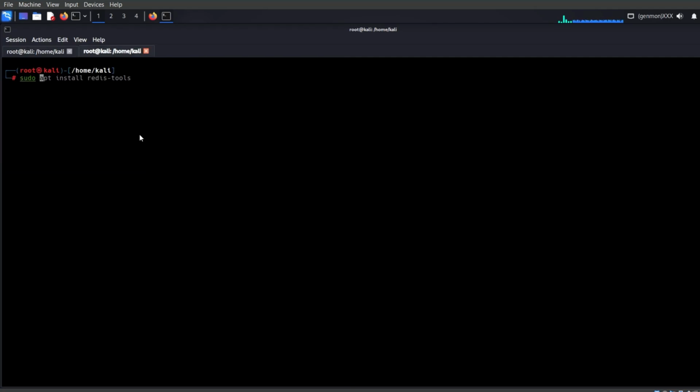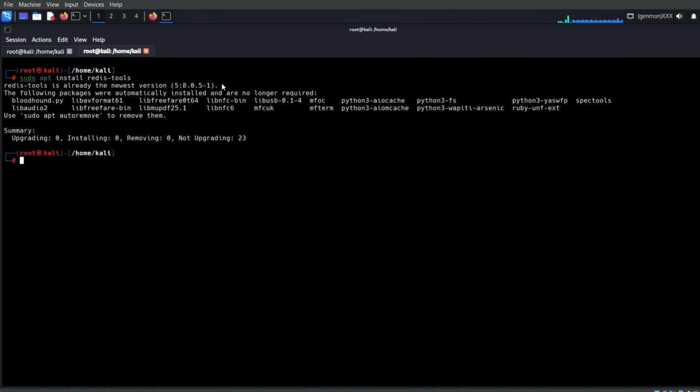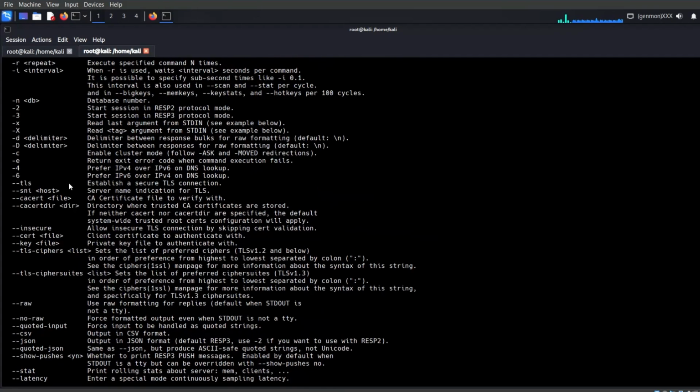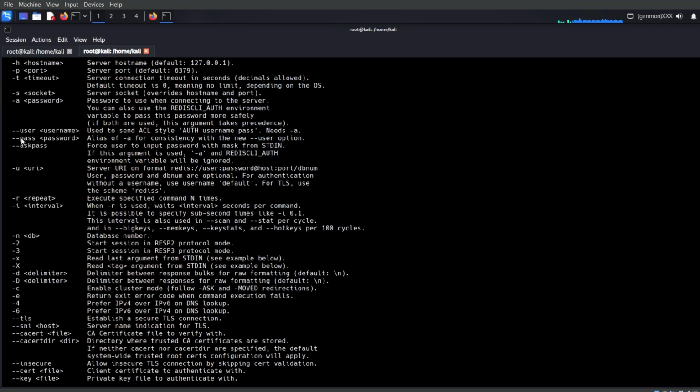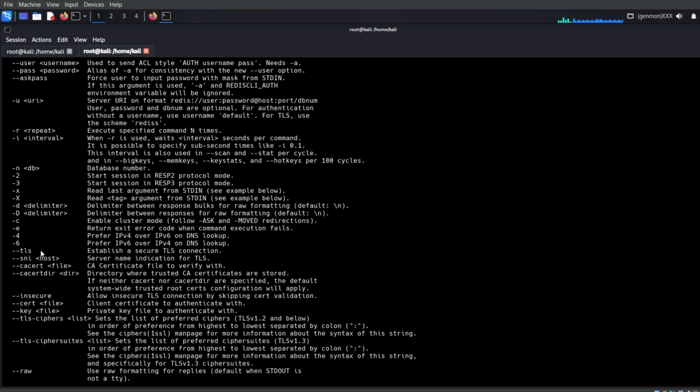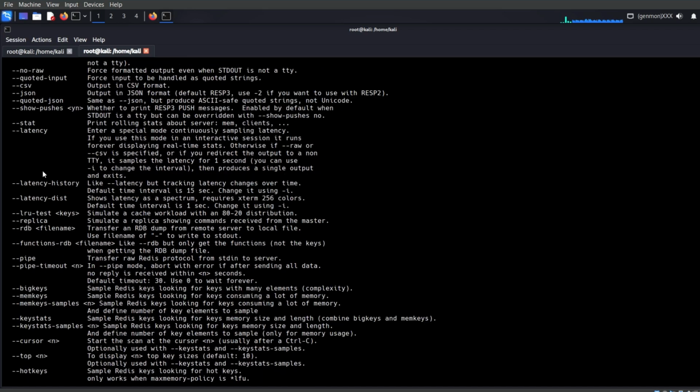We are going to install the Redis tools on this machine. So let's install it, Redis tools, and we can see here the Redis tool is already installed. Let's see what sort of commands we can execute on the Redis terminal by seeing the help. These are a couple of commands which we can execute. h is the host name, port, timeout. We can see the socket, we can see the password by using these commands, username, password, and other commands. This is the database number, called the index number. We are going to use it later on.